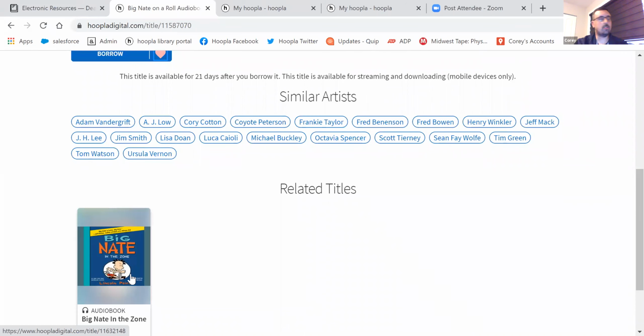The other thing too is related titles. So if we have some other related titles on the service, we'll always list those at the bottom down here for you as well.